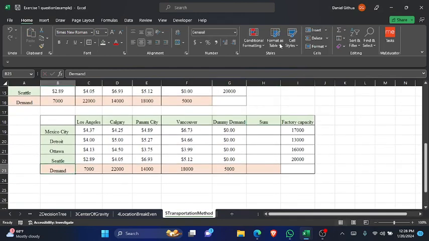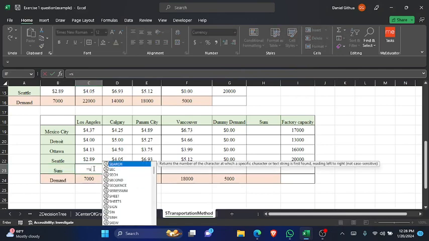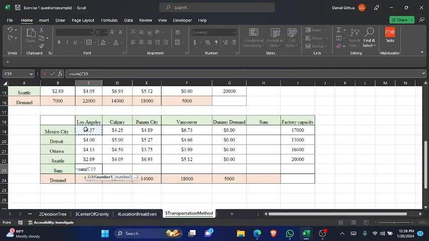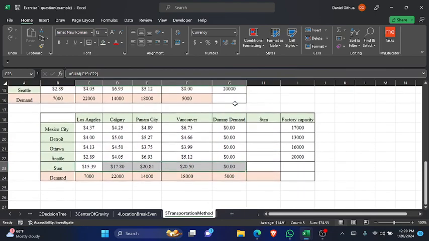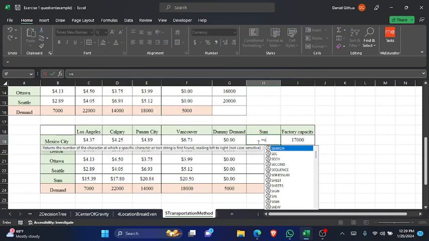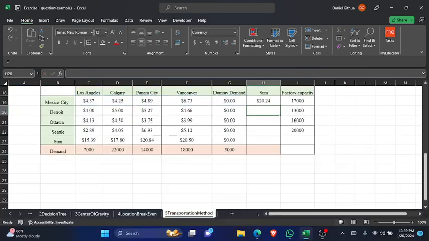And here we can add a row, also sum. So the sum will be equal to the sum of this, and then we go up to here. Then for this one it will be the sum of the rows. So the sum of the rows, enter, and then copy up to there.